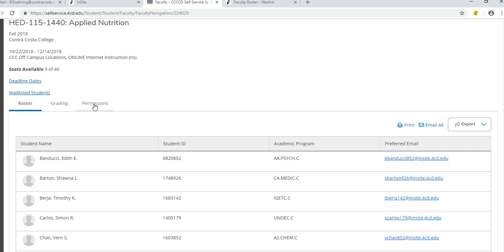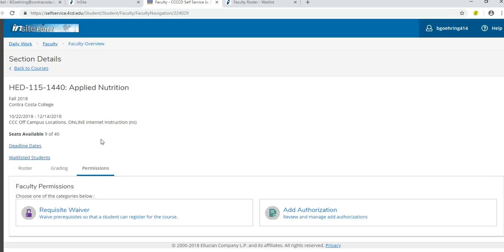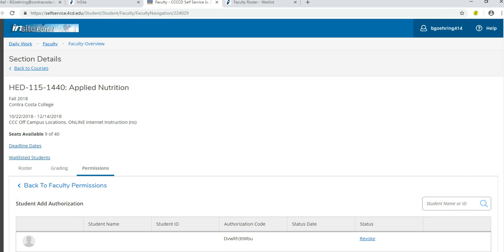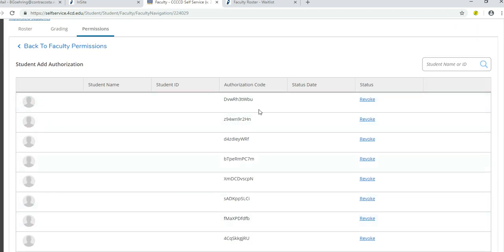Alright, so now for the permissions. When you want to give somebody a late add code, you're going to click on permissions, and then over here you're going to click on add authorization. When you add authorization, you'll see that there's all kinds of authorization codes. You don't have to give this code out to a student. The easiest way to do it would be you put in their student ID, and then it searches for students, and then their name pops up, or you can actually do it by typing in the student's name, and then their name will also show up.